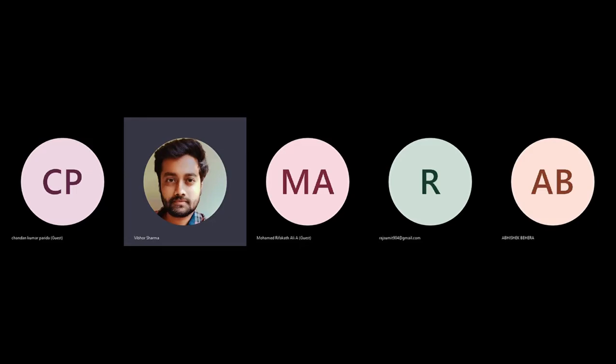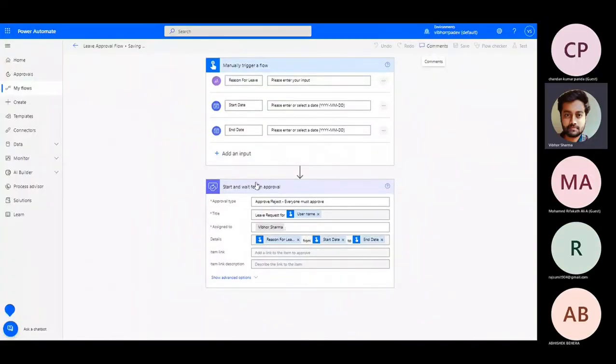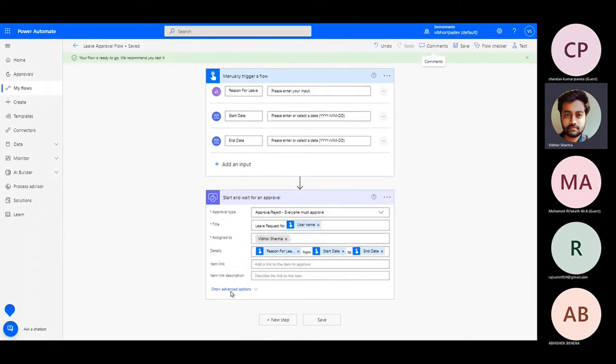Okay, so whenever everyone receives that warning, that is because this particular connector, which is start and wait for an approval, requires some provisioning.